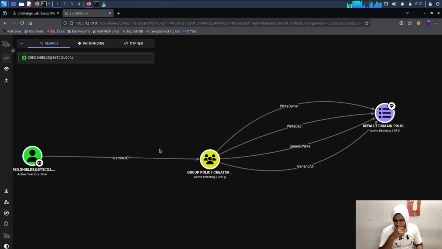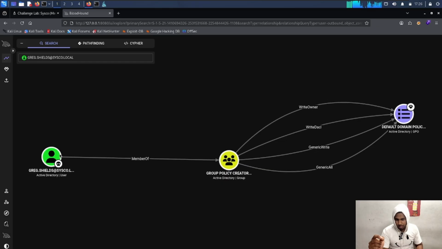We see that this user Greg.shields is a member of the Group Policy Creator Owners group, which is a group that has GenericAll permissions over the Default Domain Policy. Now we can abuse this permission. How? The steps would be: you create a task in the domain policy that pushes this user Greg.shields into the Domain Admins group. This is basically what we are going to do.